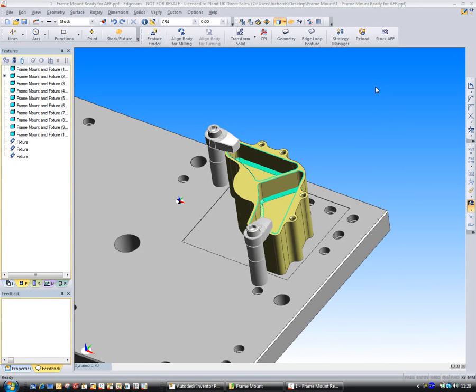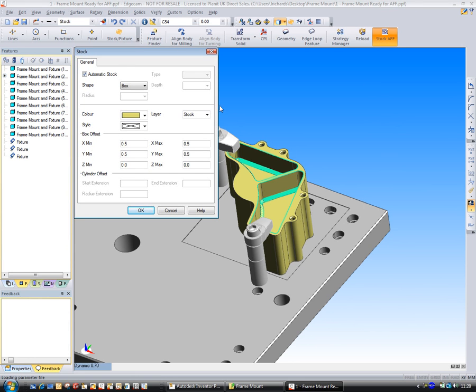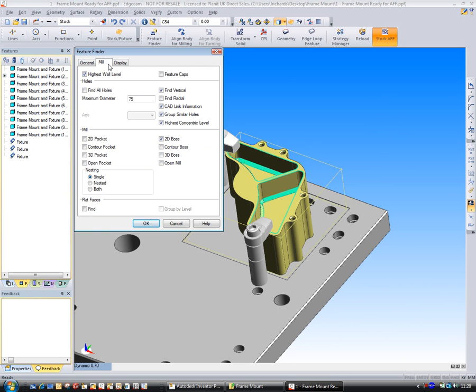The purpose of this demonstration is to introduce you to some of the core functionality within Edgecam Solid Machinist. To begin with, we'll add stock material to the component, adding 0.5 mm to each plane. Now we'll ask Edgecam to automatically feature find the solid model, finding manufacturable features such as holes, bosses and pockets.